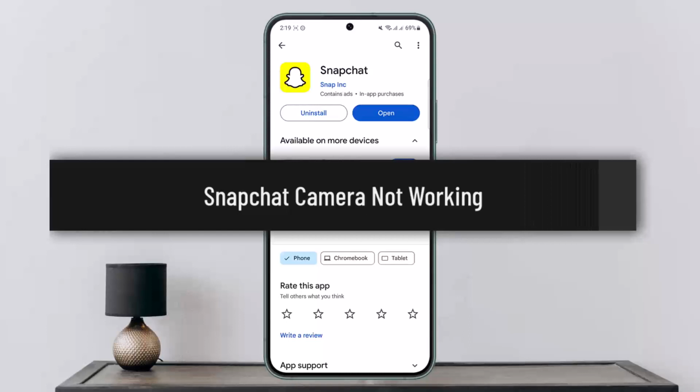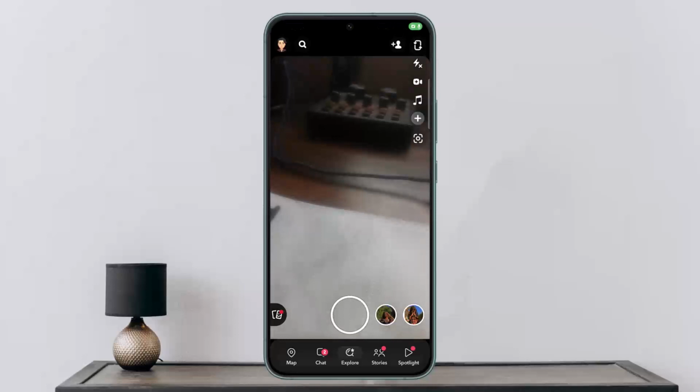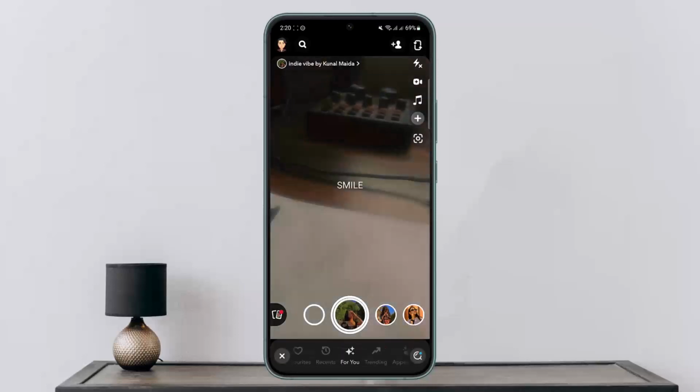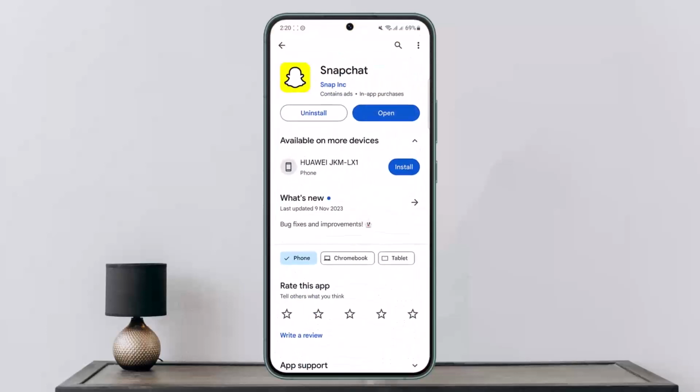This is me Pipen Besnat, and today I'll guide you on how you can fix your Snapchat camera not working. Now it's quite simple and easy. First things first, if you open up Snapchat, you can see that my camera is working, but if yours is not working, then you want to make sure that you have given access for camera for Snapchat.